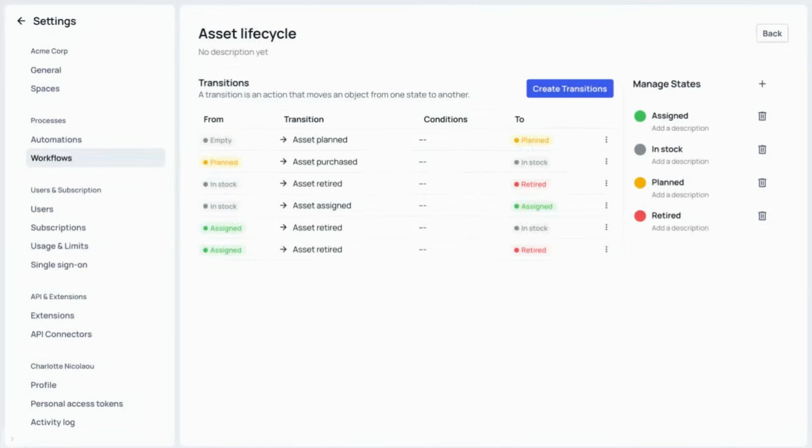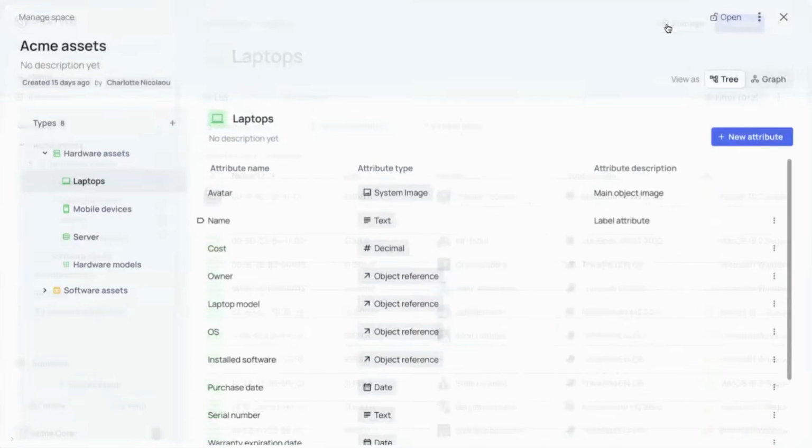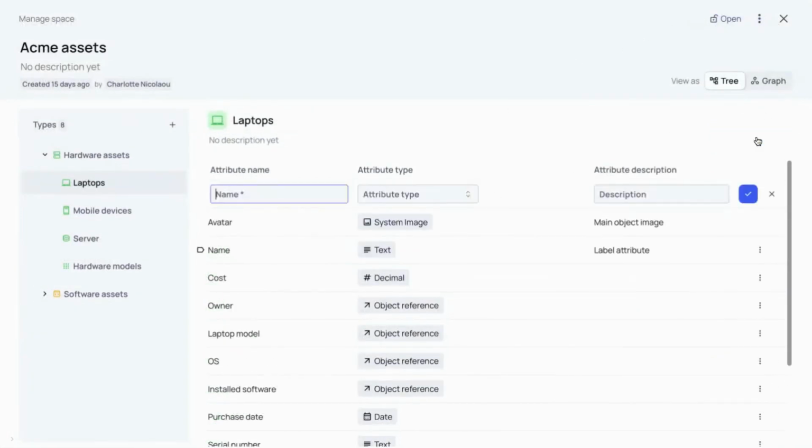Once all the workflow states and transitions have been created, it's time to use them on our laptop objects. To do this, we need to go back to the laptop object type and click Manage. Create a new attribute. We will call it Status. Then select the attribute type to be Workflow. In the drop-down, we select the workflow that was just created. Then we save the attribute.